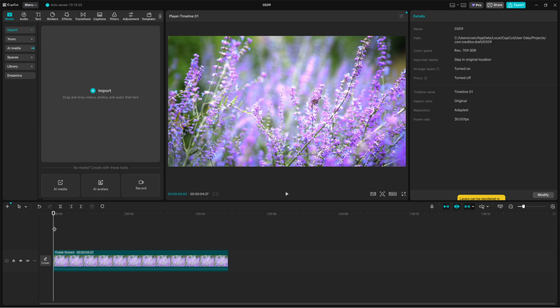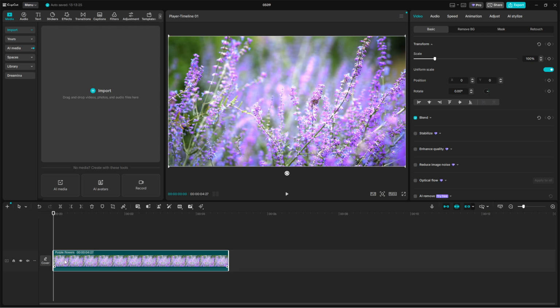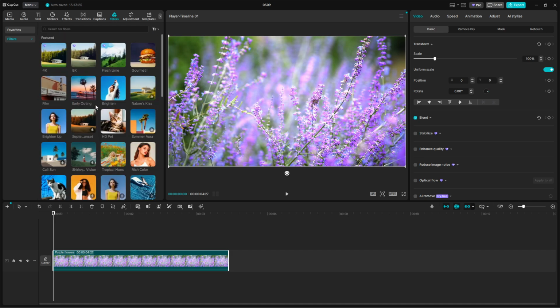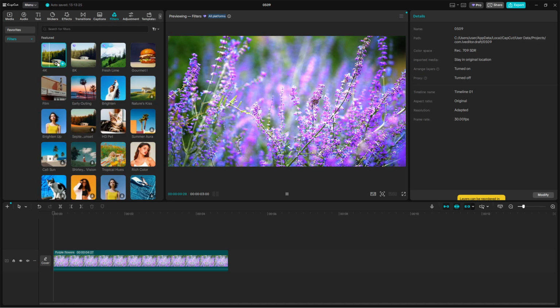To begin, import your footage and place it onto the timeline. Once your clip is ready, select the specific video clip you want to edit so the adjustment settings become available. After selecting the clip, look for the Filters tab in the editing panel. This section contains a wide variety of preset filters designed for different editing styles and moods.